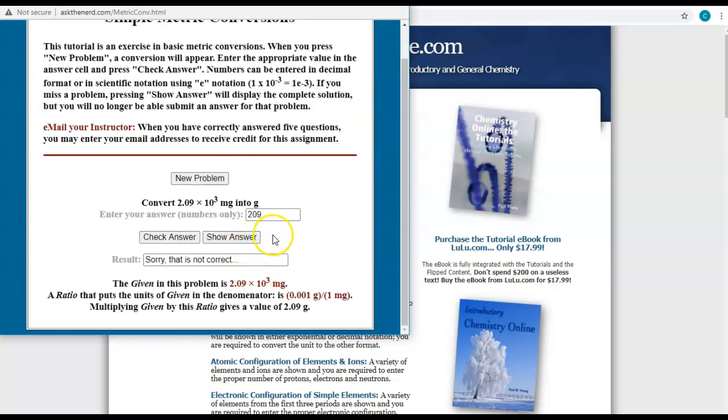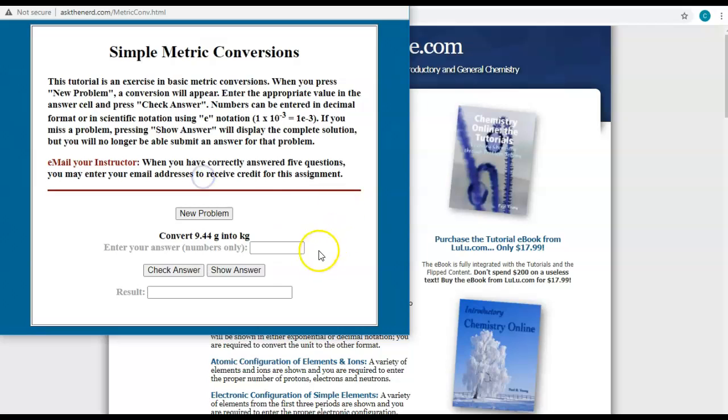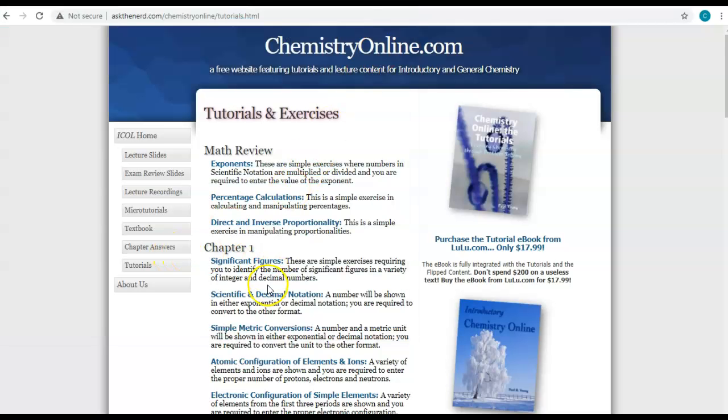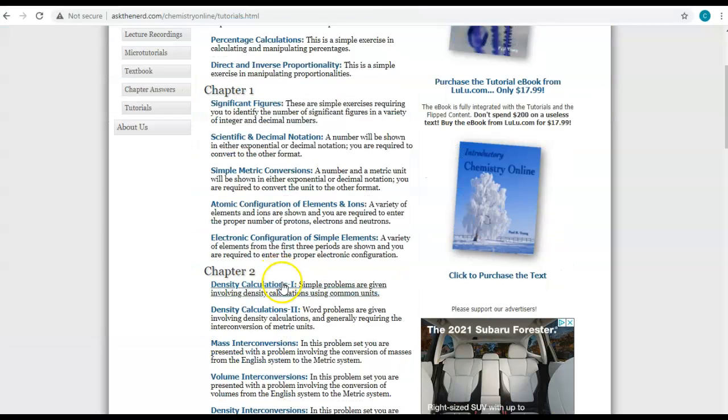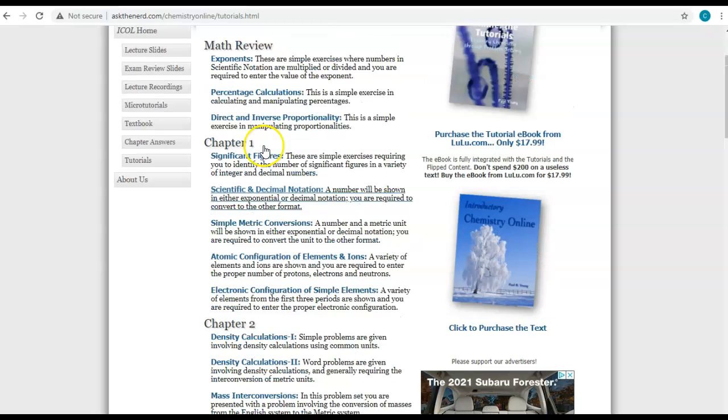Sometimes it will also show me, I can go to a new problem. Again, if I get it right, then it'll tell me that it is correct. So that's a good thing, and there are tutorials for most of the topics that we will be covering.